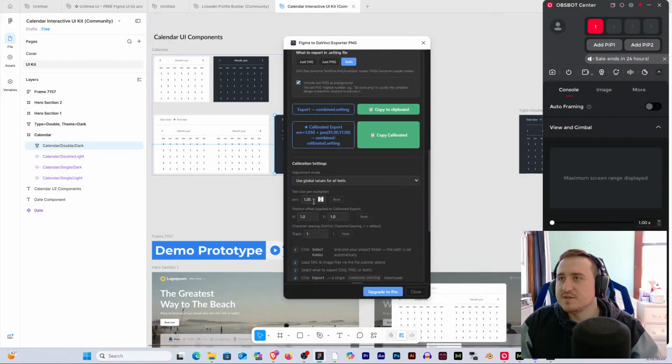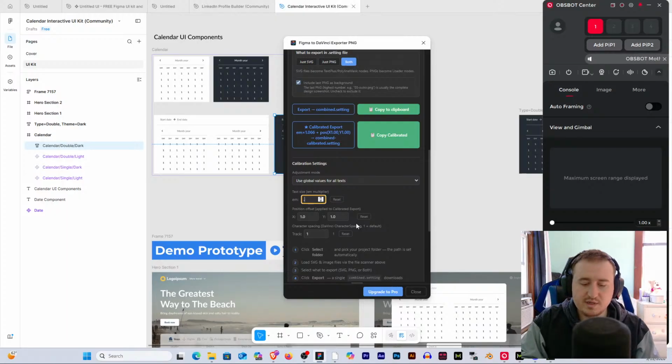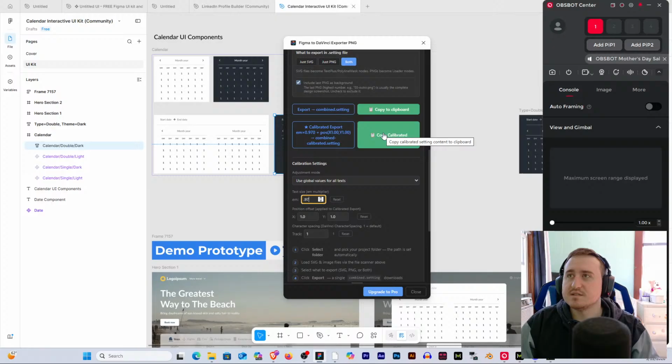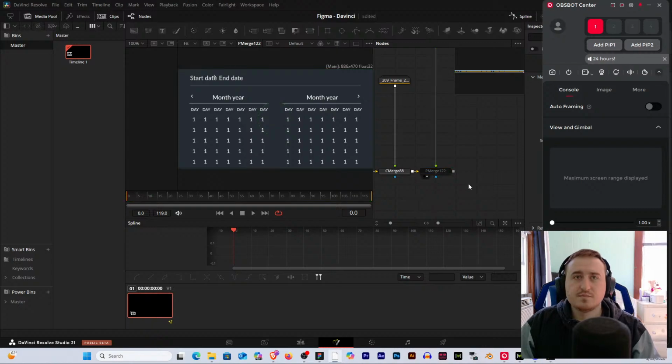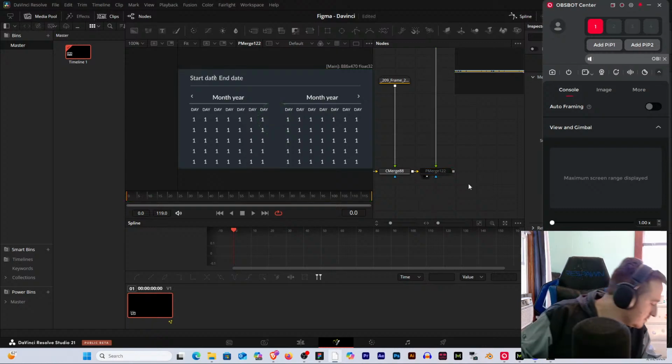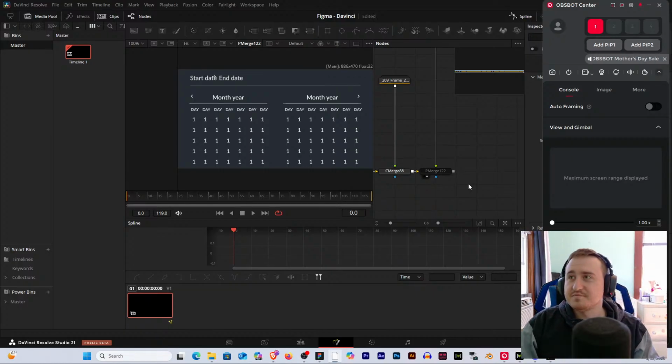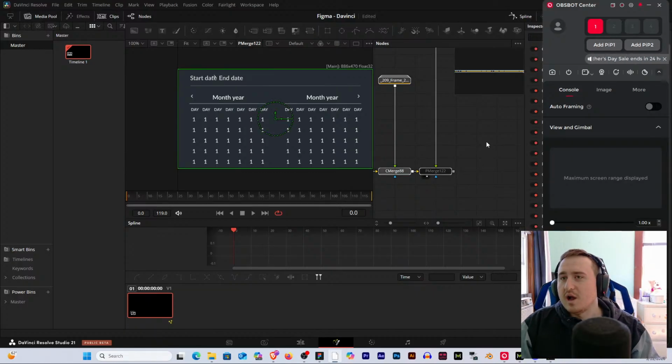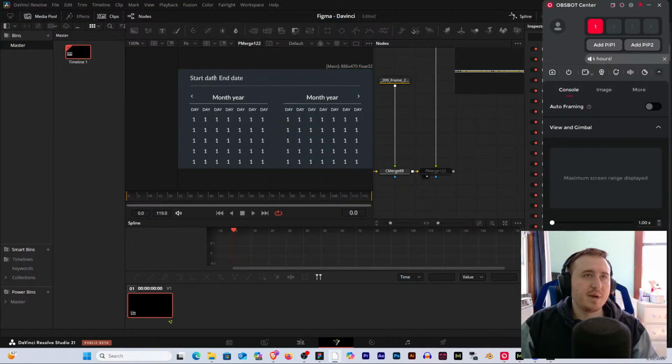Let's just go back into Figma because that wasn't enough. Let's change this to a value like 0.97. Let's just see what that does. Copy calibrated. All right, and let's do that again. Actually, let's make it so we can compare it.